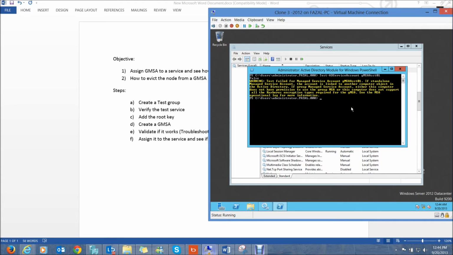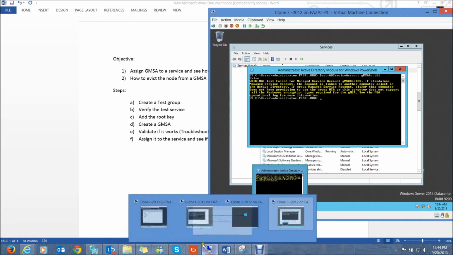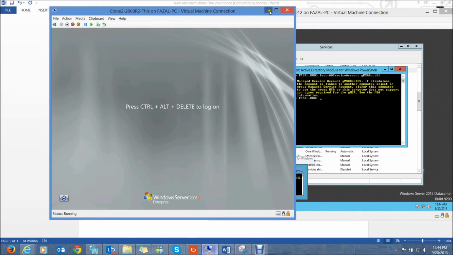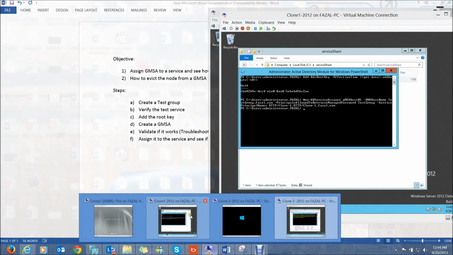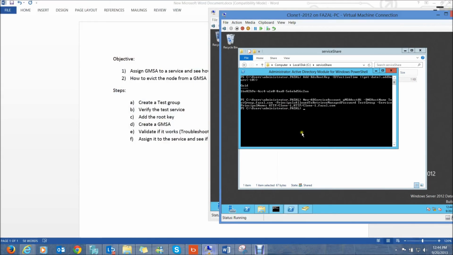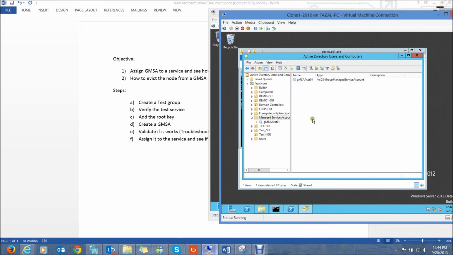So the summary of this is you can read this. Now we get an error warning and it says that you are not allowed to retrieve the password for this GMSA, and the reason is pretty simple, because we have created the group and we have not added this machine account to get the password of this GMSA.